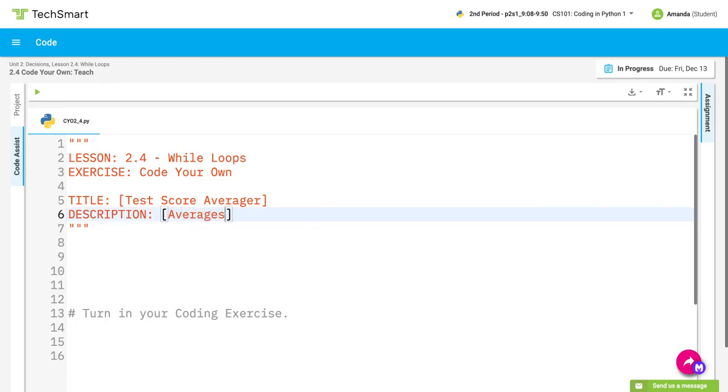Average, averages your input scores. Okay? So don't forget to do that part, folks.